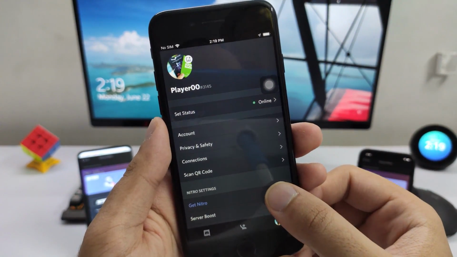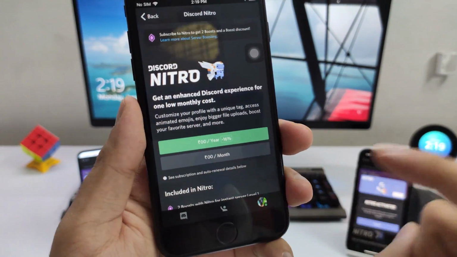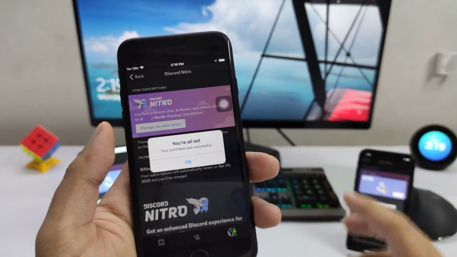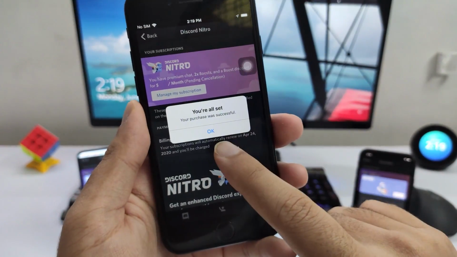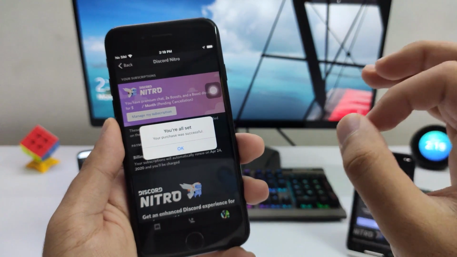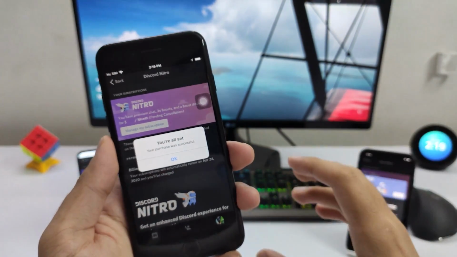So I'm just going to go ahead and click on Get Nitro. As you can see, we have the option to get it for $0, and we can add it on the device without actually having to pay anything. So let's go ahead and do that. As you can see, it says Discord Nitro is activated. Now once this is activated, you can simply use it to change the profile picture to any animated GIF.